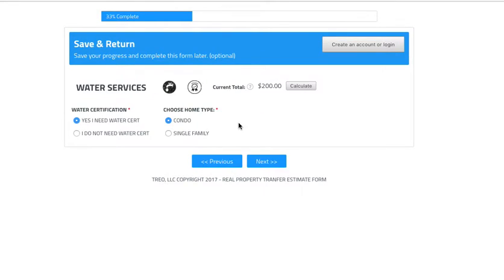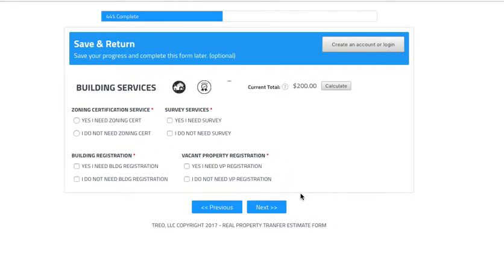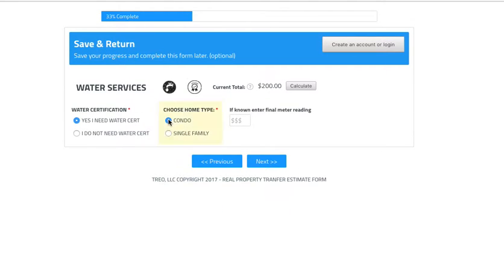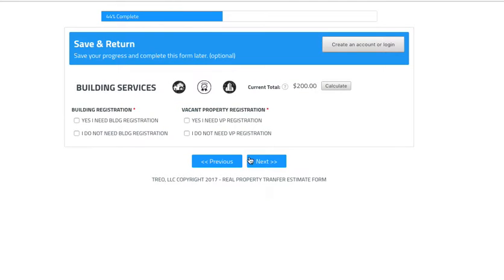So let's go back. I'm going to show you. You click single family, go next, and now you see the zoning certification and the survey. You need those if you have a single family, right? I just wanted to show you that they disappear if you click condo, and they appear if you hit single family. So let's go back and click our condo. Go next. We don't have the survey or the zoning certification on the page, right?